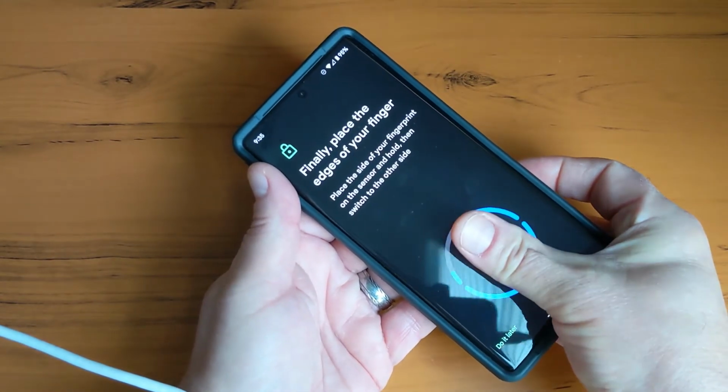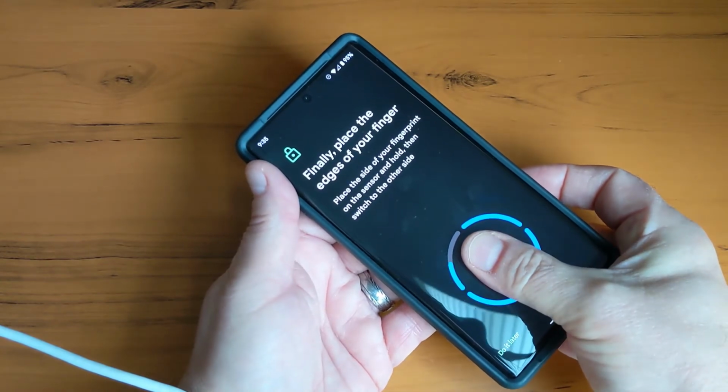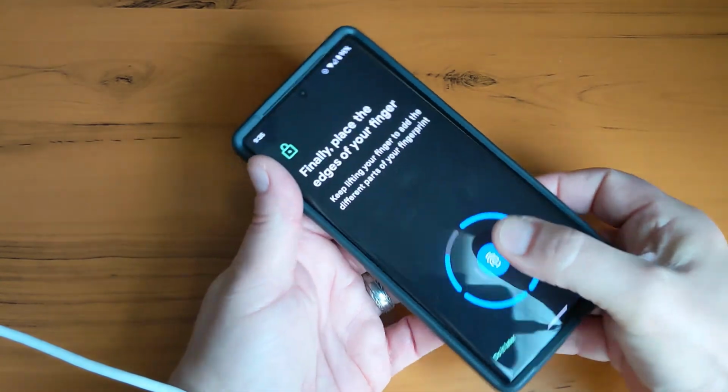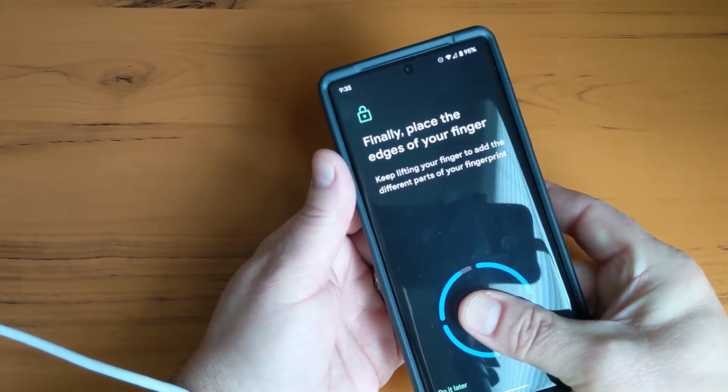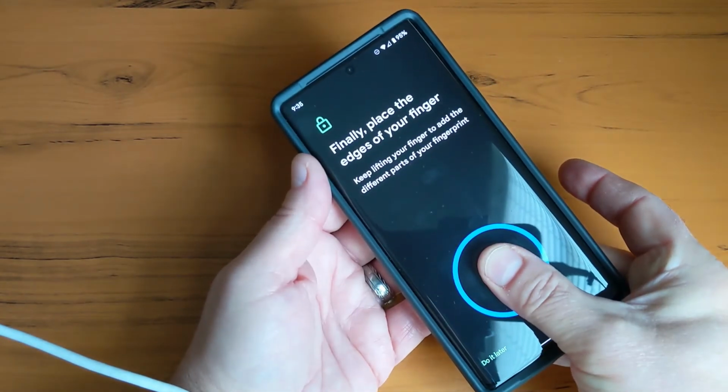Use the tip of your thumb. Use the ball of your thumb. Use the back and middle of your thumb. Set up different angles because you're going to pick your phone up at different angles.